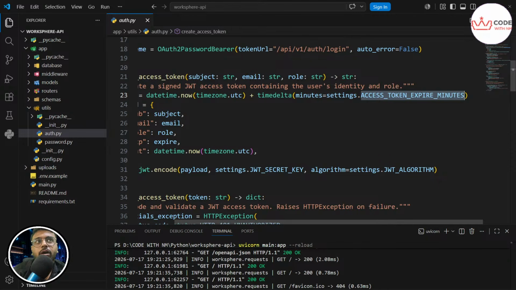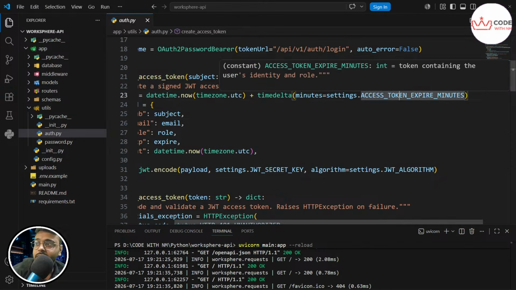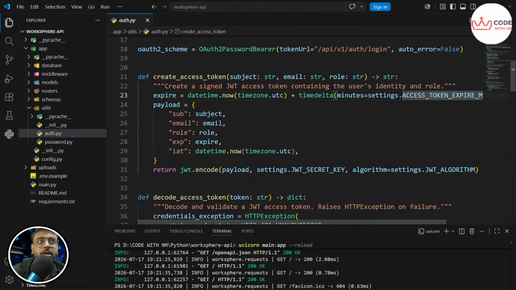If someone knows that this user logs into the system, and they know that your token expiry is 60 minutes, then for 1 hour they will try to hack or guess your password. That's why this also needs to be passed in the environment. Every crucial piece of information should be passed in the environment file.